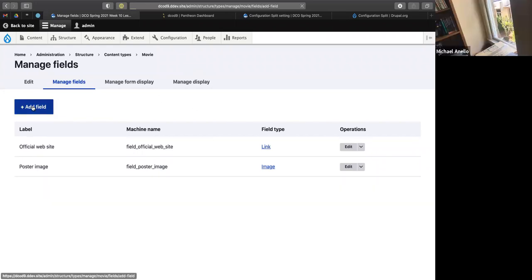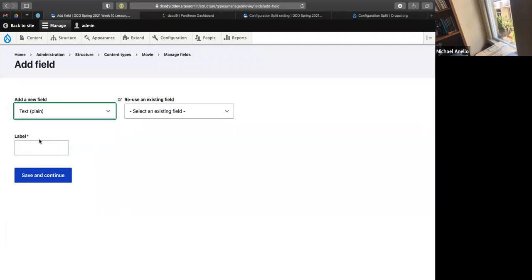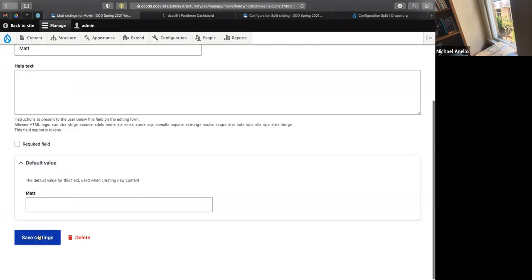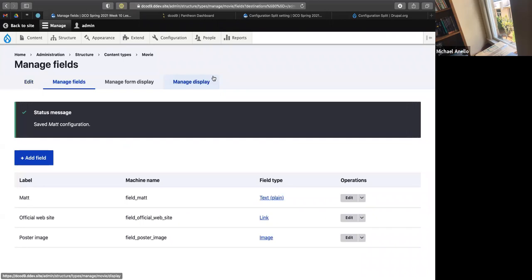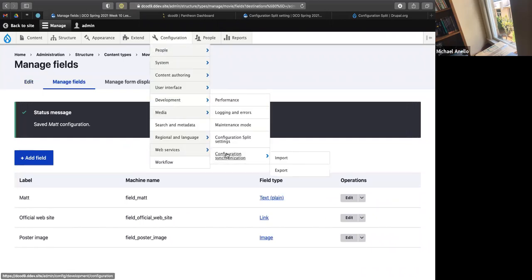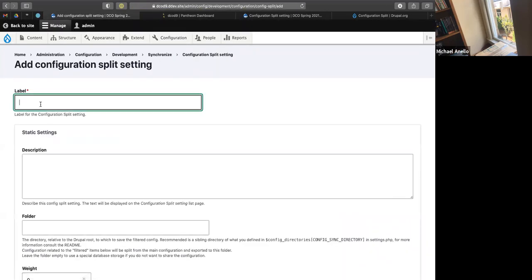All right, so I'm going to add a field. We're just going to add a silly little text field. We're going to name it Matt. I don't care what the configuration is. All right, so we want to split this up. Let's go to configuration, development, config split, create new split setting, and we're going to call this mass split.